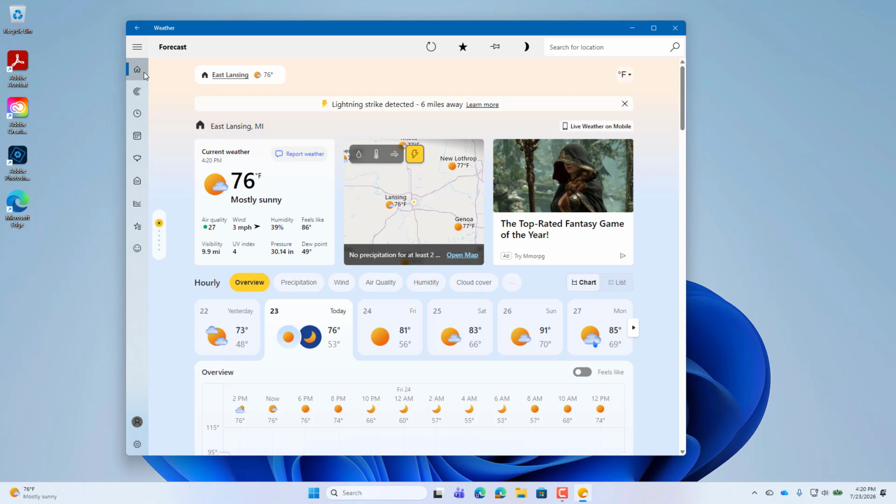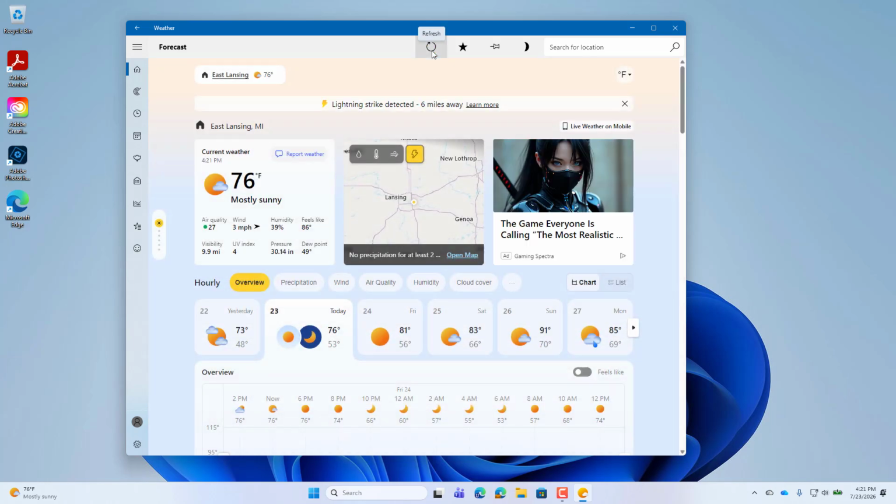Some Windows apps include a command bar that appears below the title bar. The command bar contains commands you can use within the current section of the app. The commands shown depend on the app and the current view. In some cases, the command bar may also be used to switch between sections of the app.